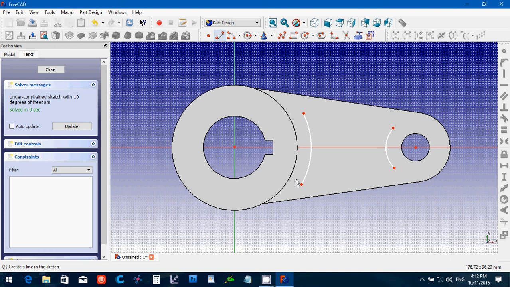So what I'm going to do is draw, sketch, a line that's not quite connected. Now just a little bit. And then what I'm going to do is use the 3-point. Oops. 3-point.